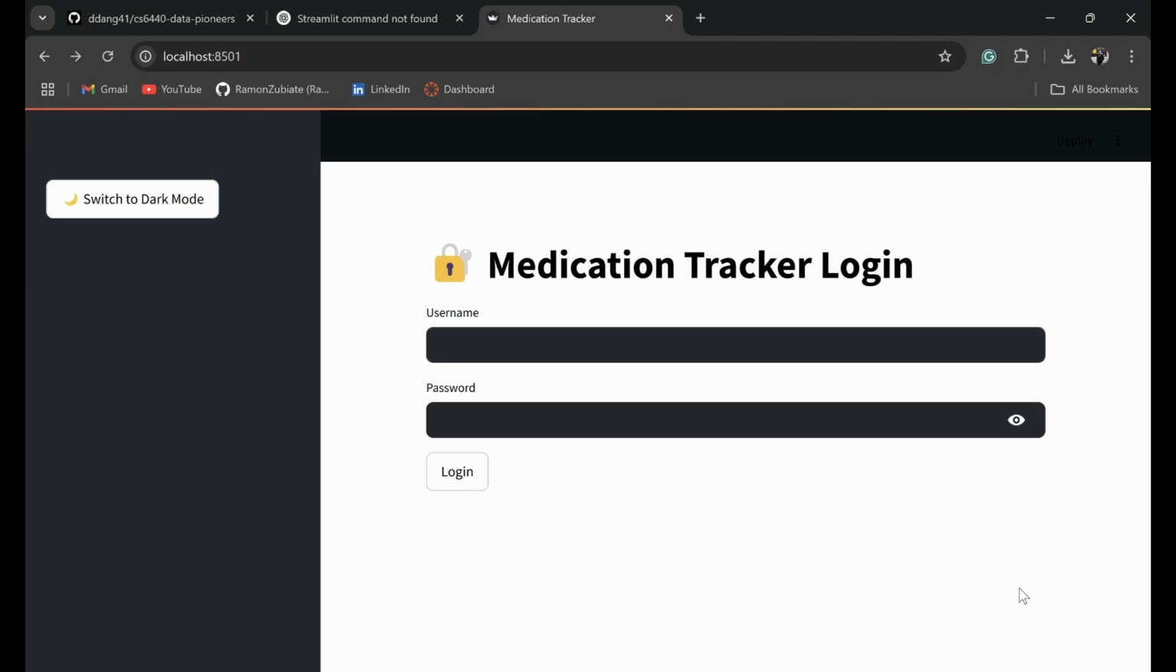Hello and welcome to the medication tracker demonstration. My name is Ramon and I'm going to be showcasing a few functionalities of this application. I'm going to be showing you the medication analytics, the medication adherence, and also we're going to be generating some insights using OpenAI's ChatGPT large language model. And this proves the robustness and the purpose of this application. So let's go ahead and get started.